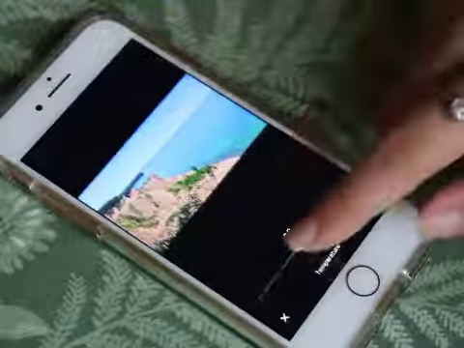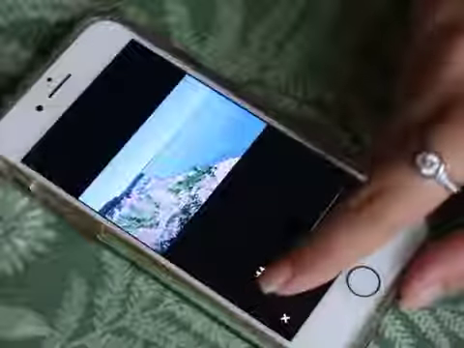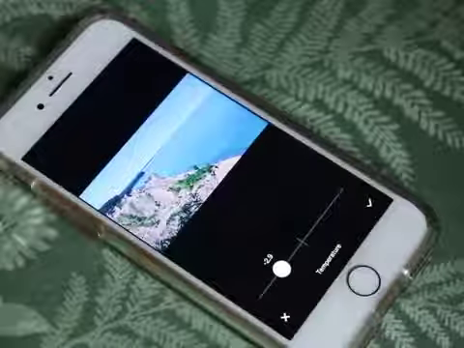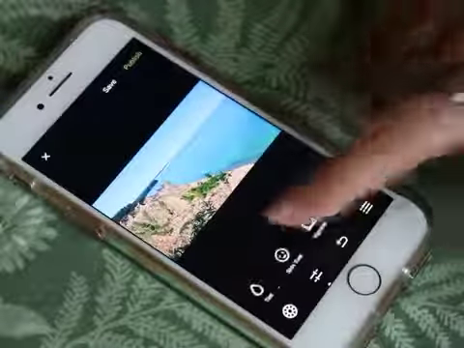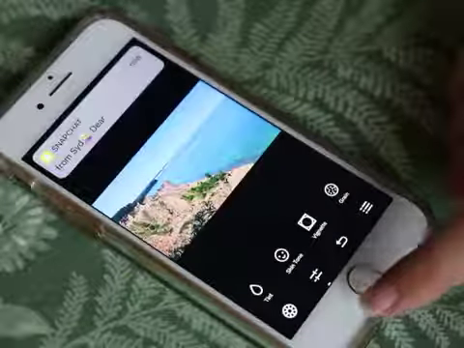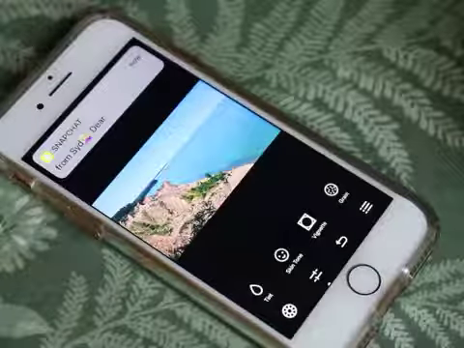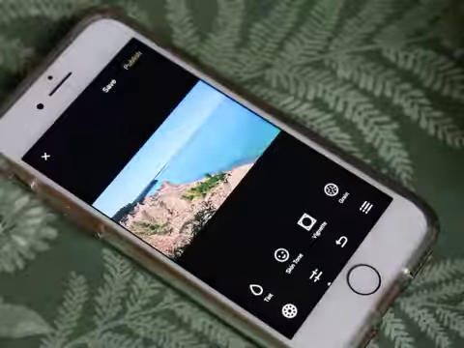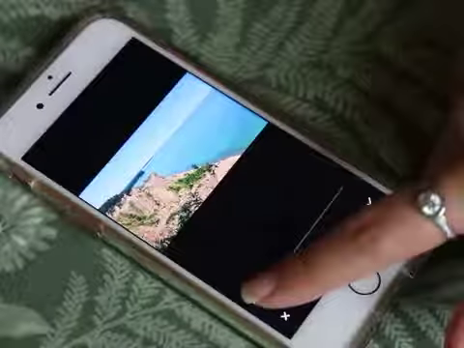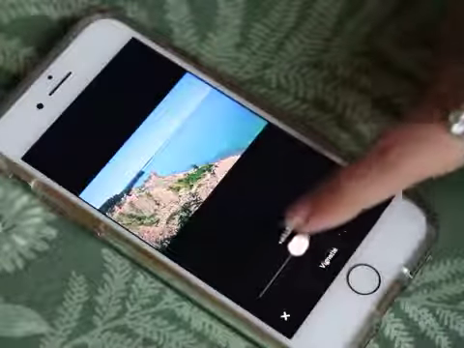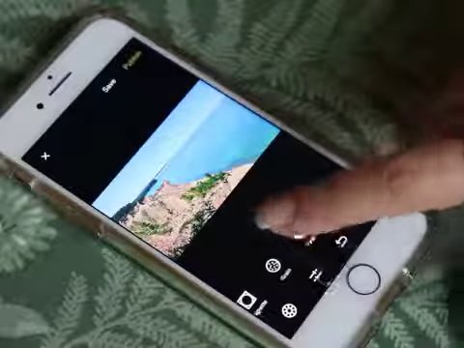Next we have temperature. It makes it a little bit more reddy, orangey, or more blue and green. I'm not going to do anything with that. Skin tone, so this is if you have people in your picture, if maybe they're a little bit more red, or if their skin was sort of flushed out by the flash, but I'm not going to use that feature. And I also don't want to darken around the edges, sort of make it look more vintagey, so I'm not going to use that feature either.